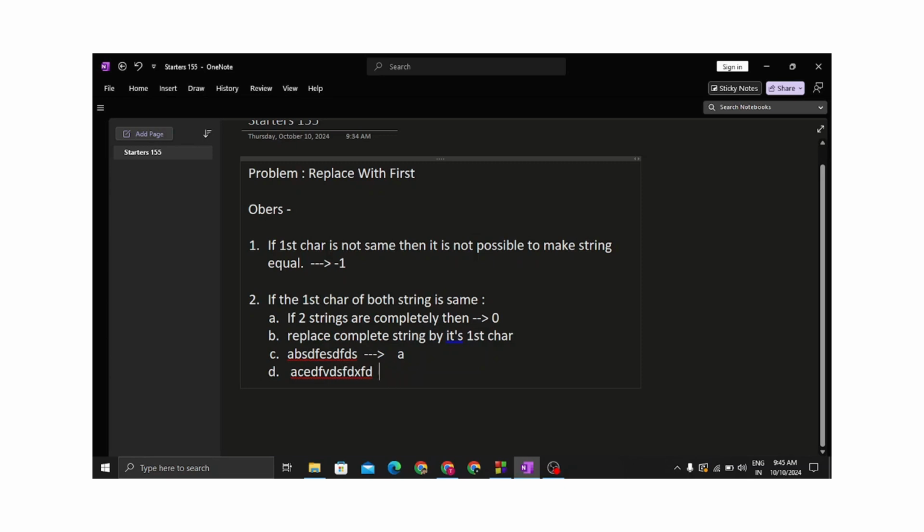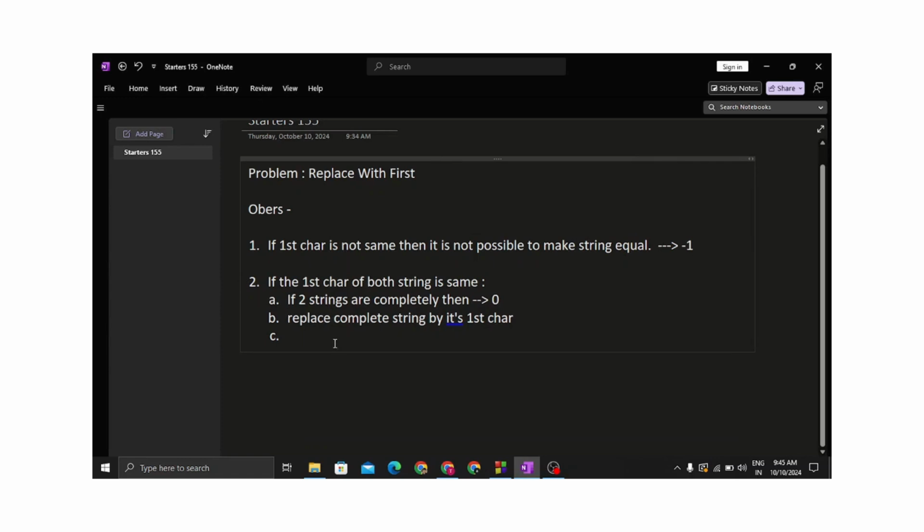So in this case, in point number B, I should expand it. In point number B, you can write that the answer will always be 2 in this case, right? So our answer cannot be more than 2. I should write it like this: answer will be at most 2. It cannot be more than 2, right? Because in two operations you are making both strings equal.